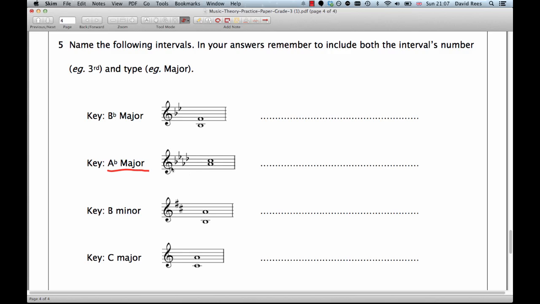So sometimes in other parts of the exam, there might be clues to key signatures or rhythms or rests or all this stuff that you might need to know. So it's worth always having a look around and seeing if what you need is written somewhere else. Anyway, this first one is B flat major. So we're in the key of B flat major, and we've got these two notes.